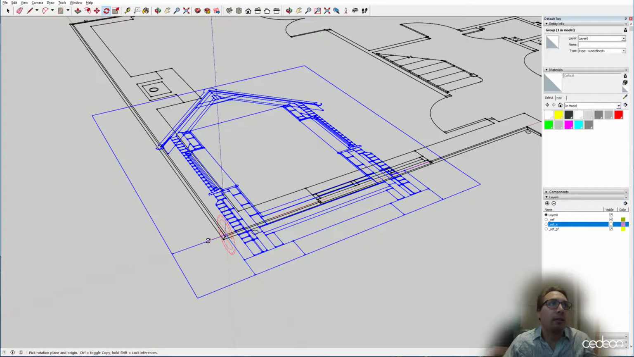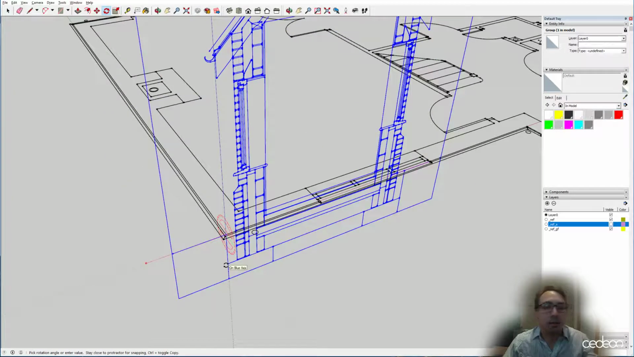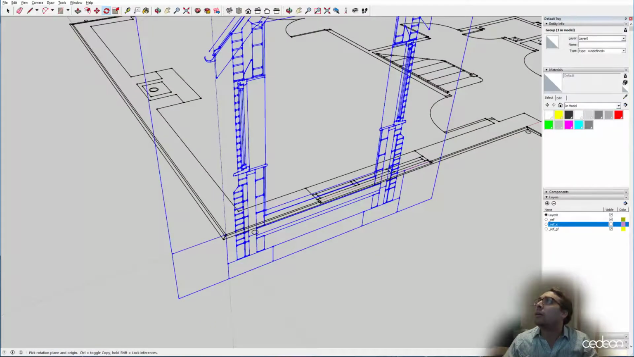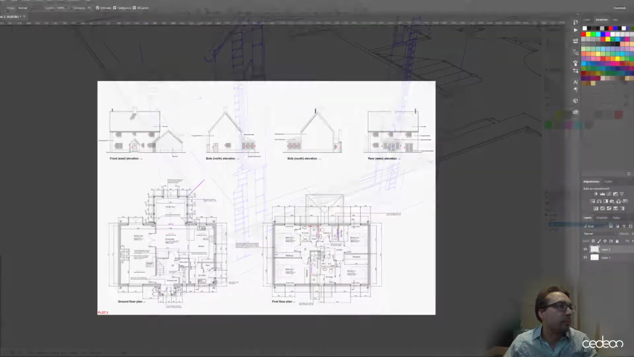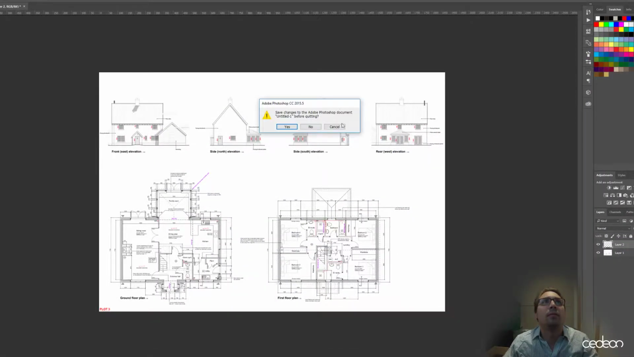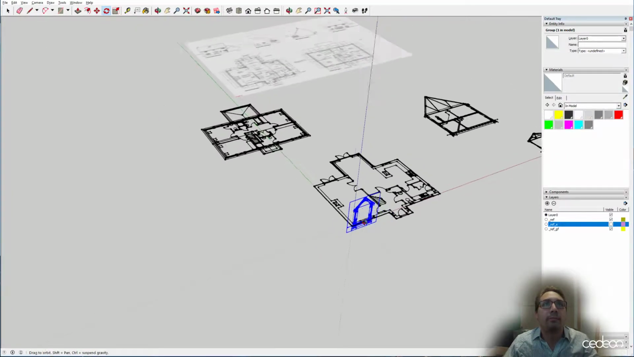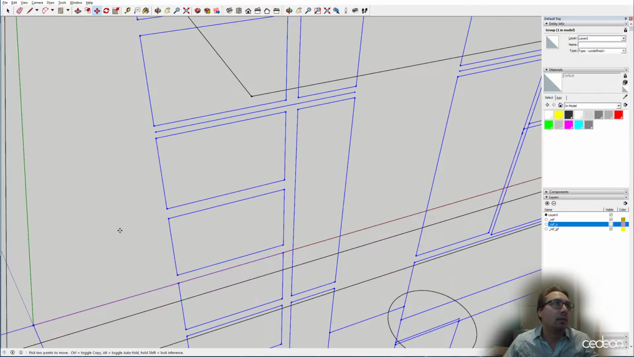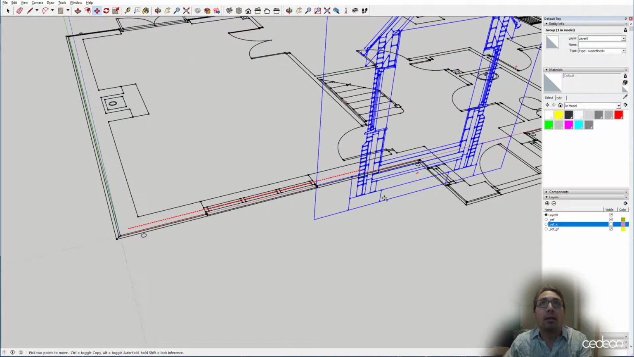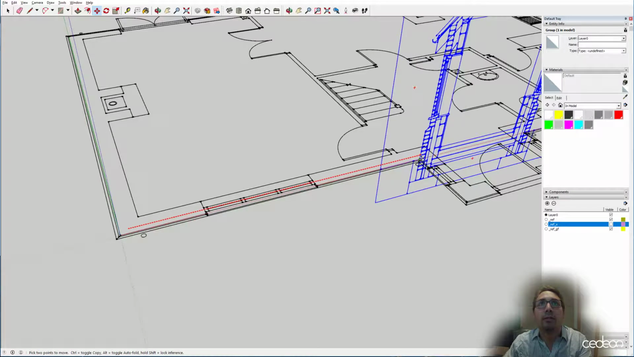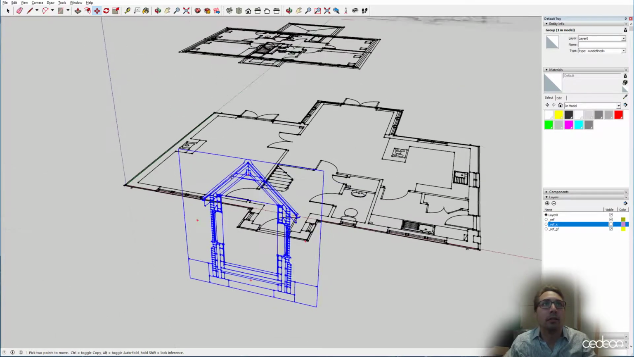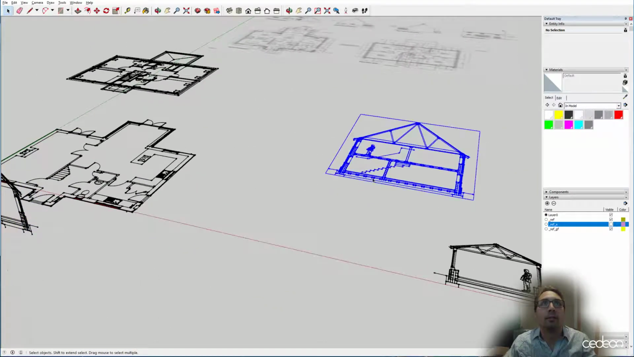Hit the Q key, drag it out onto the red axis, rotate that down 90 degrees. What have I got? That would be Photoshop. Photoshop seems to be doing stuff in the background. Not good. Right. Constrain on the red x-axis, constrain on the y, bring it out to there. That is the porch. Now, this is the main cross section.